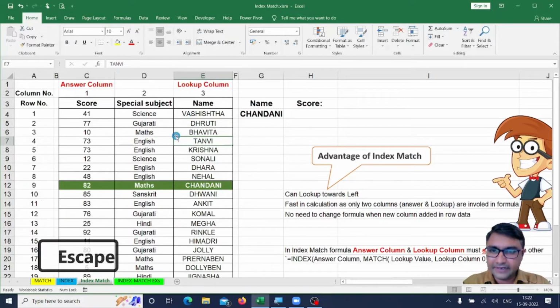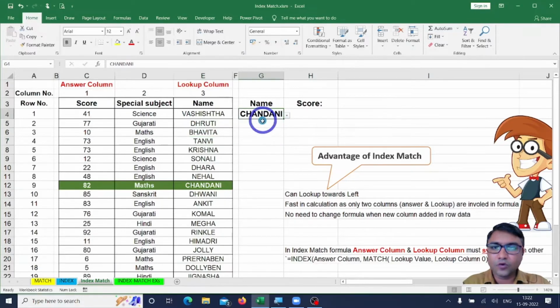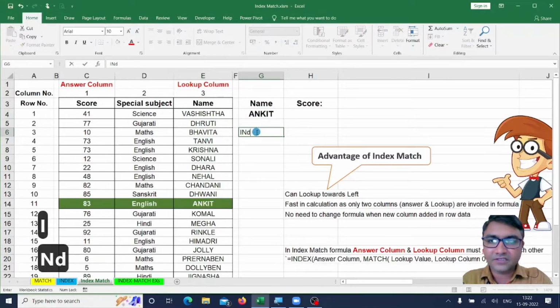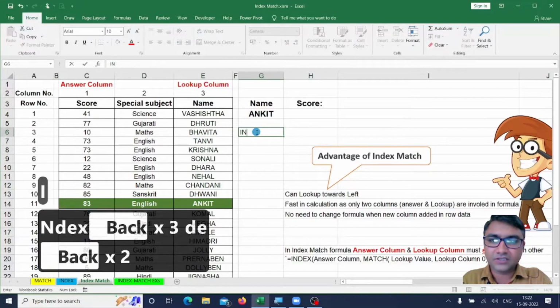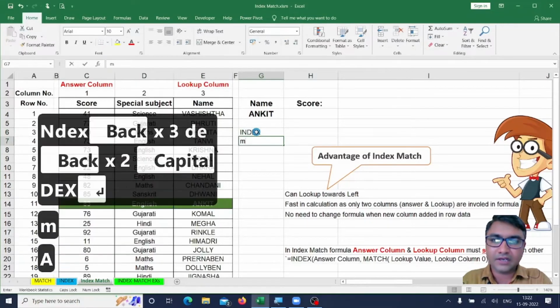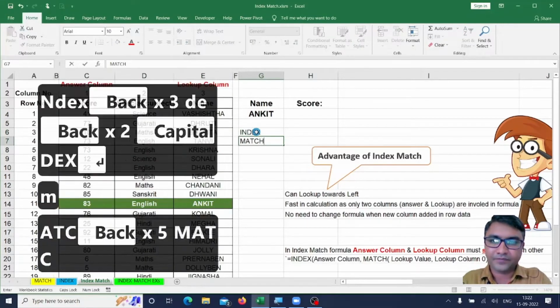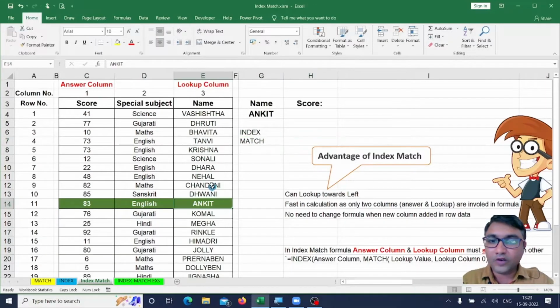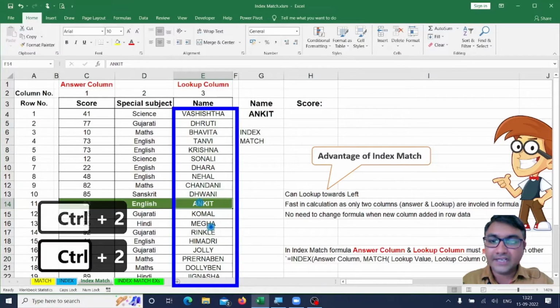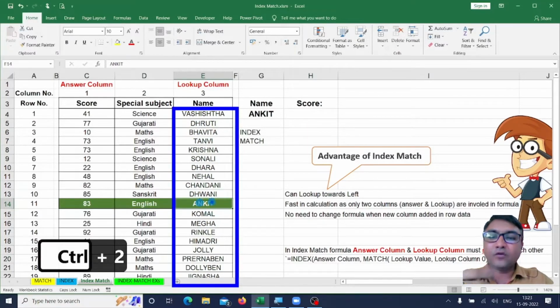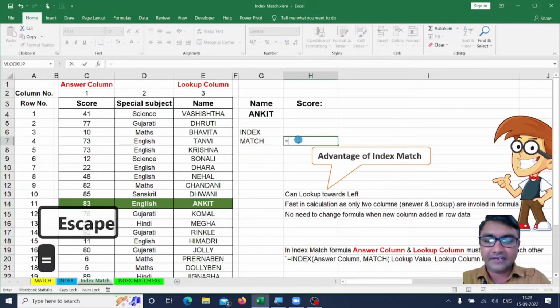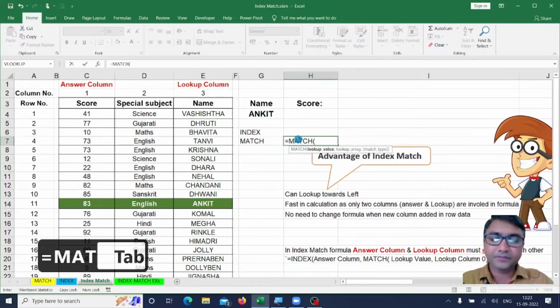From this data, I want to find out the score of Chandni. So let's first write INDEX. This will be my INDEX formula and this will be my MATCH formula. In the MATCH formula, I want to find out in which position Ankit is situated. In this queue, what is the position of Ankit? I want to find out that. Okay, so let's see. I will write the MATCH formula first.